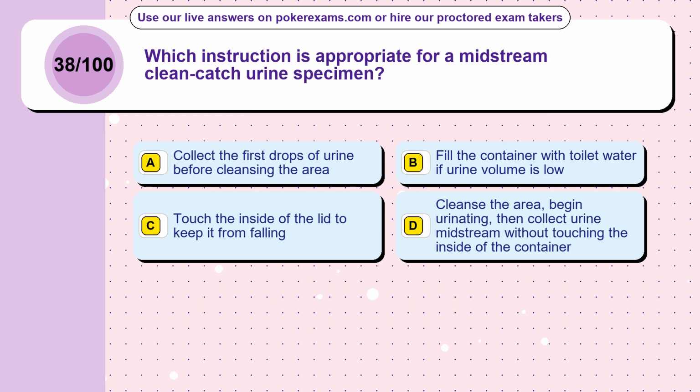Question 38. Which instruction is appropriate for a midstream clean catch urine specimen? Option A. Collect the first drops of urine before cleansing the area. Option B. Fill the container with toilet water if urine volume is low. Option C. Touch the inside of the lid to keep it from falling. Option D. Cleanse the area, begin urinating, then collect urine midstream without touching the inside of the container.